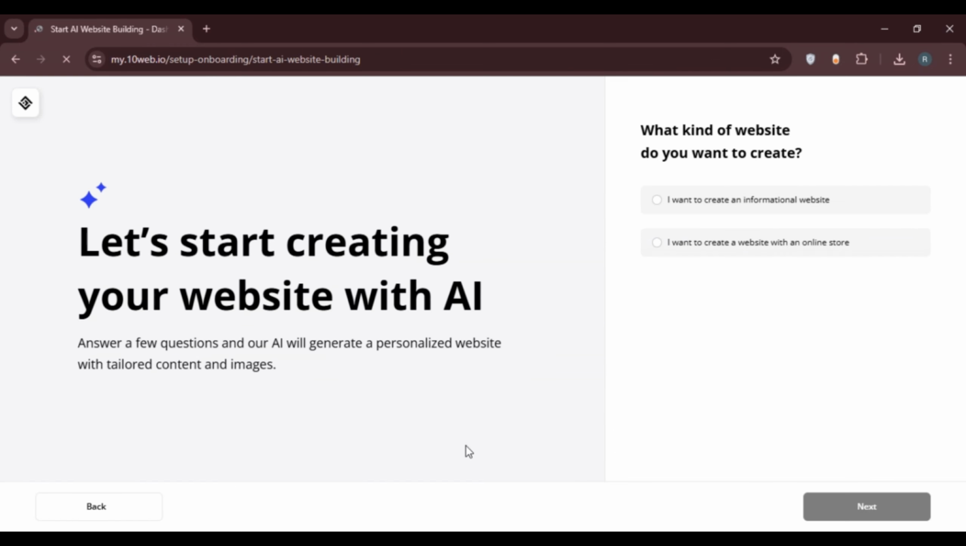Now you can see over here you'll be led to this kind of interface. You can see the question, what kind of website do you want to create. You can see the options over here. Simply click on the option of your choice. After that, what you have to do is click on the next option that you can see right over here.